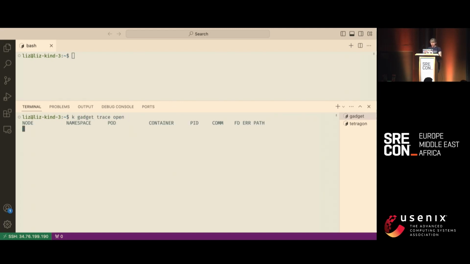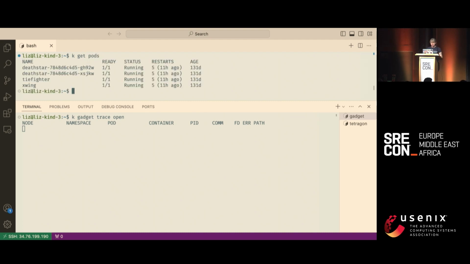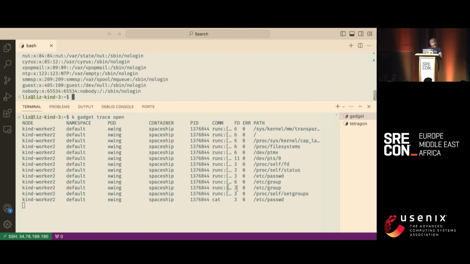So yeah. So trace open is very similar to OpenSnoop, except adding in the Kubernetes context. And let's just have a look at the pods that are running so you can see I've got a few pods running on here. And if I exec into one of those pods and try and look at the etc password file again, we can see not only does Inspector Gadget spot the access to that file, but also spots a whole load of other file open events that are related to that request. Okay.